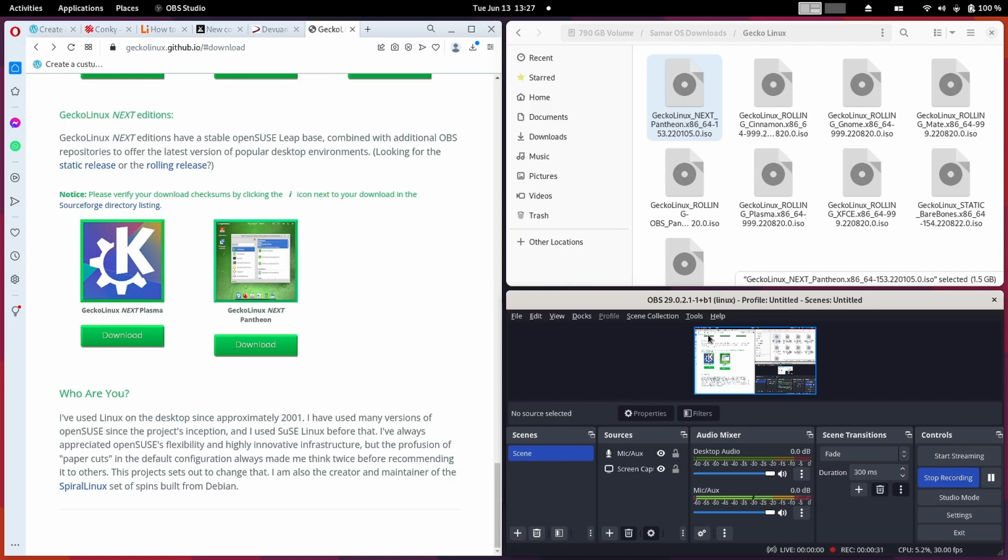So we thought Plasma is very common in videos. Pantheon is not covered that much. So let us try with the Pantheon desktop. We will try to install the Pantheon desktop. Now Pantheon desktop is also offered in the rolling series, but that is 32-bit, so we could not install it on a virtual machine.